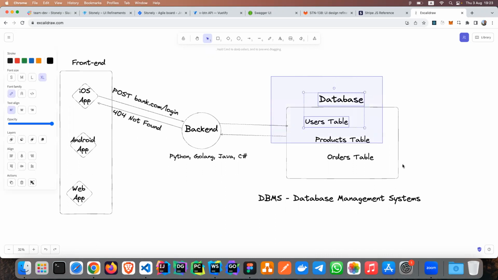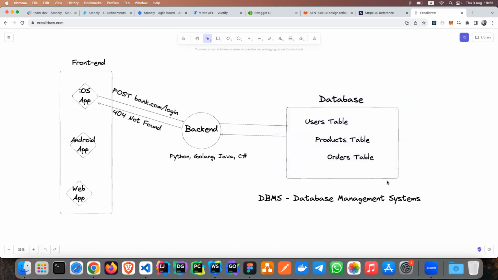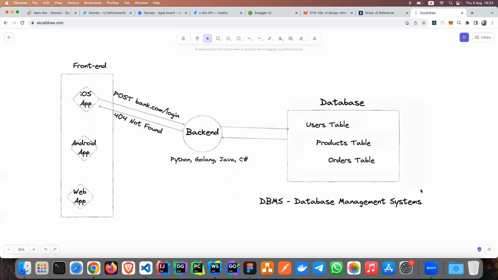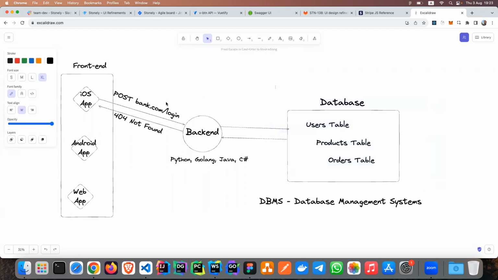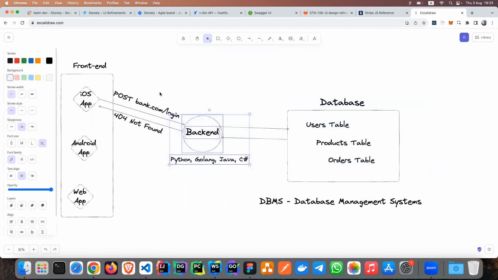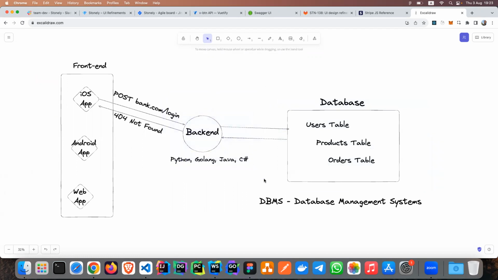Today we will dive into this part, databases. We will install a database which is called PostgreSQL, and we will learn some SQL. Today's lecture will be all about this part. We will not touch this part, and we will touch this part next lecture on Saturday.